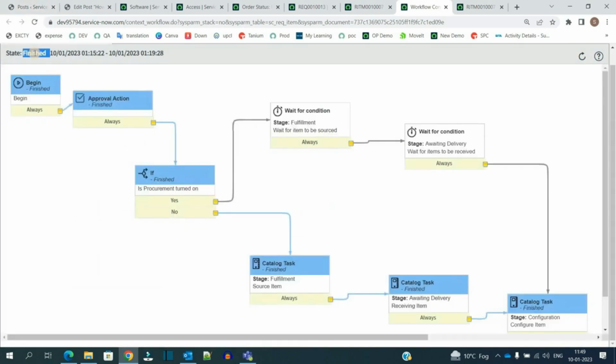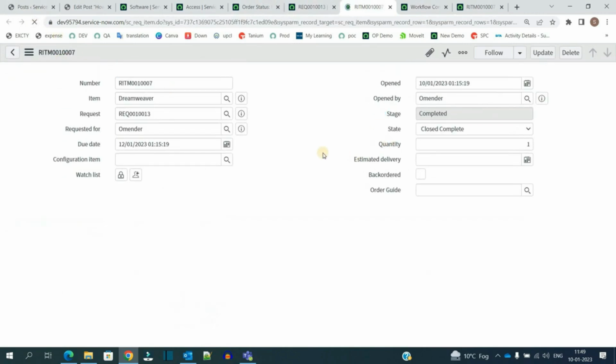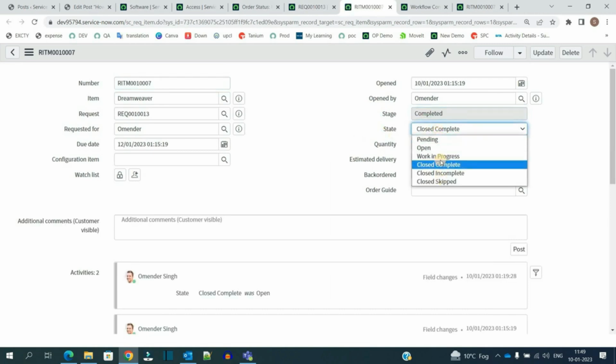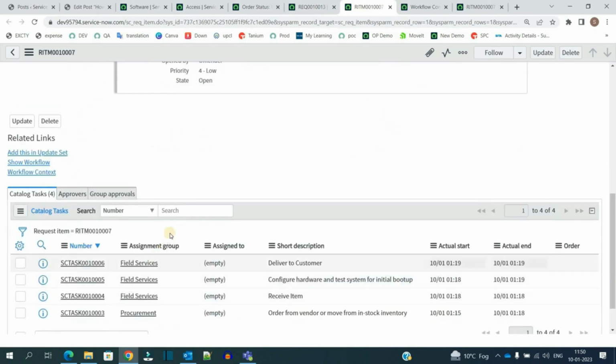You see the state of the workflow is finished, and let me check the requested item here. This is the requested item, right? Let me reload it. You see it is completed, it is closed complete. Here you have a number of states, right? Based on what is actually happening, you can set the state according to you. It means the order is delivered, that is, the request is fulfilled now. That's why all the tasks are completed.